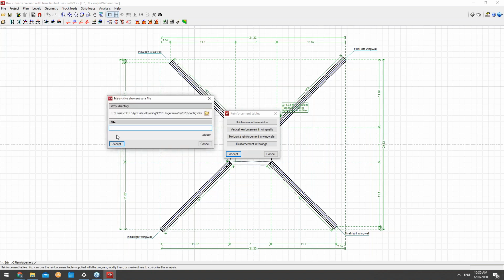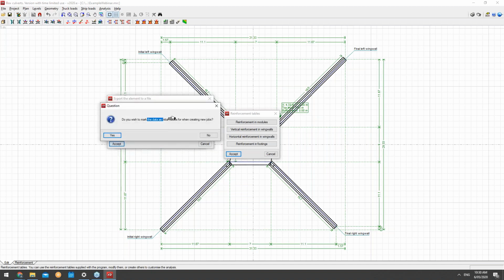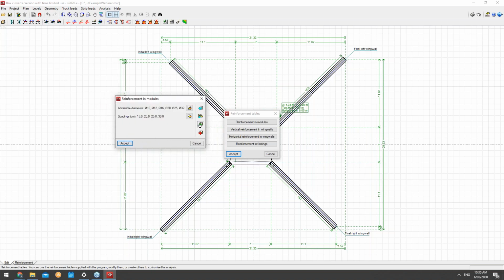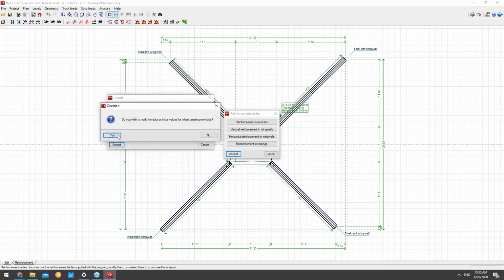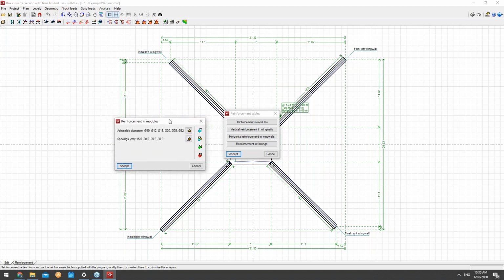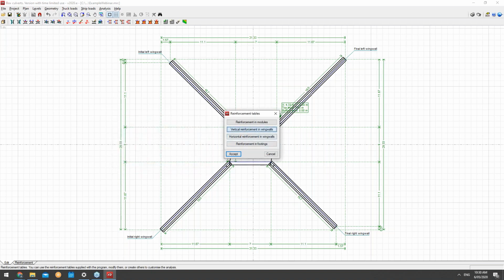But if I wanted to, I can export spacings used box culvert. Accept. Do you wish to mark the data as initial values for when creating new jobs? Yes. Export finished. I come over here to import, and you can see that file is now attributed here. I can select that, accept, do I wish to use, and those same modules have been inserted now. And this is for quite a small program, a small option, but this option here is rampant through our whole solutions, which is a great point to take into account.